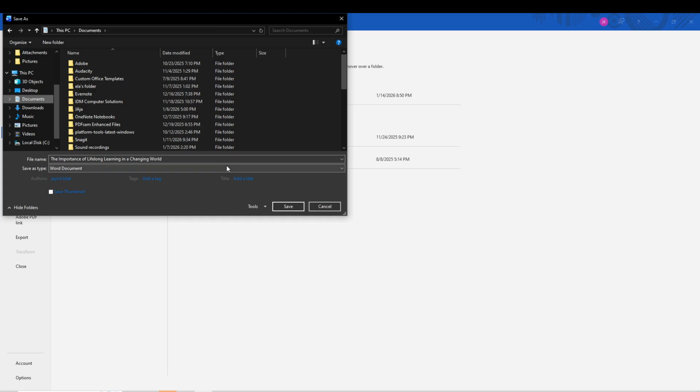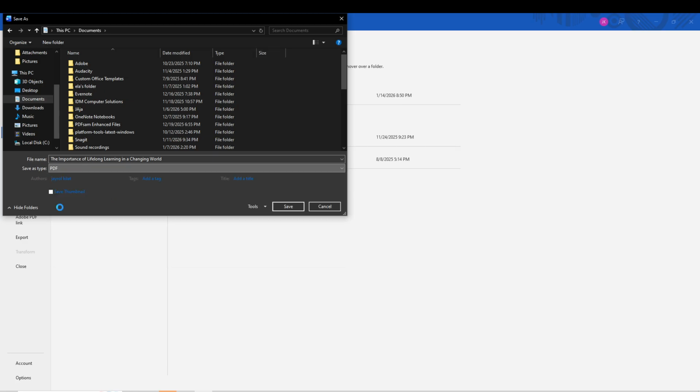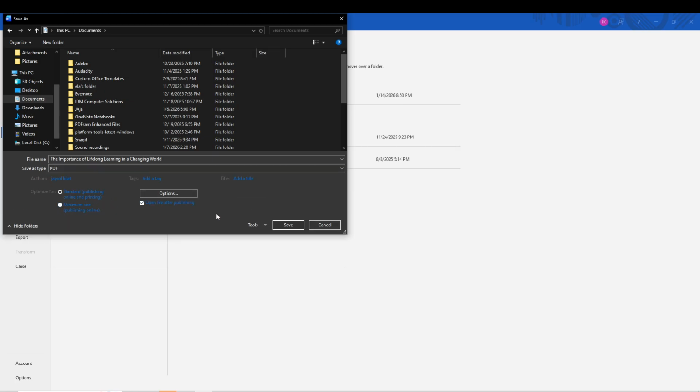In the same window, look for the option labeled Save as Type. You'll see a drop-down menu here. Click that drop-down and select PDF. This choice tells Word to export your document into the widely compatible PDF format while keeping the layout, images, and text exactly as you designed them.